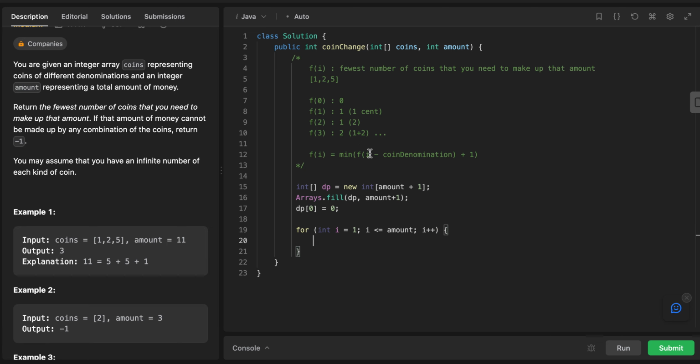Now we'll be trying to come up with this transition function in our code. So we could say that for each coin denomination, we were calculating this. So we could go over our coins array as well. Now we have access to our coin denomination. So we could create our transition function.